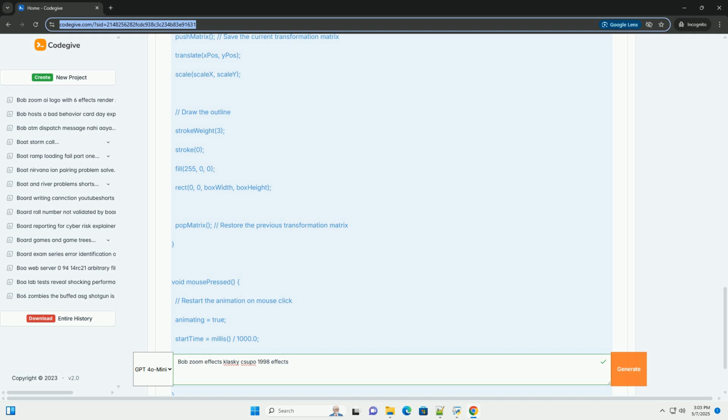Quadratic ease out: animation progress = 1 - (1 - time/duration) * (1 - time/duration). Cubic ease in: animation progress = time/duration * time/duration * time/duration. Cubic ease out: animation progress = 1 - (1 - time/duration) * (1 - time/duration) * (1 - time/duration).